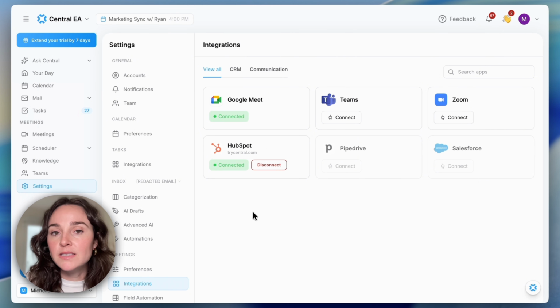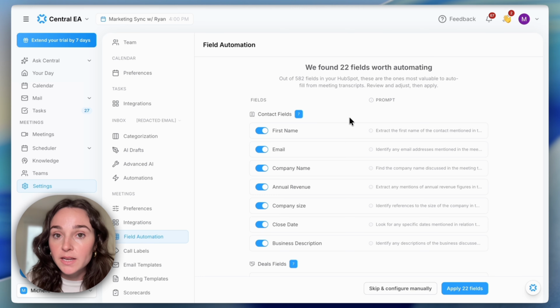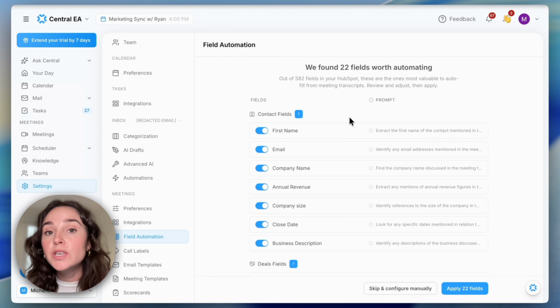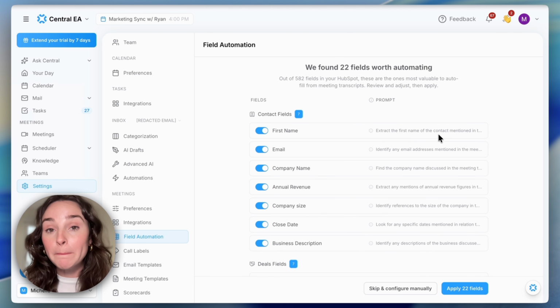You can also take this a step further with field automation. From your connected CRM, Central will analyze your CRM fields and identify which ones can be automatically filled using your meeting transcripts. For example, it can pull out details like contact information, deal value, company size, or key business information based on what was discussed in the meeting.